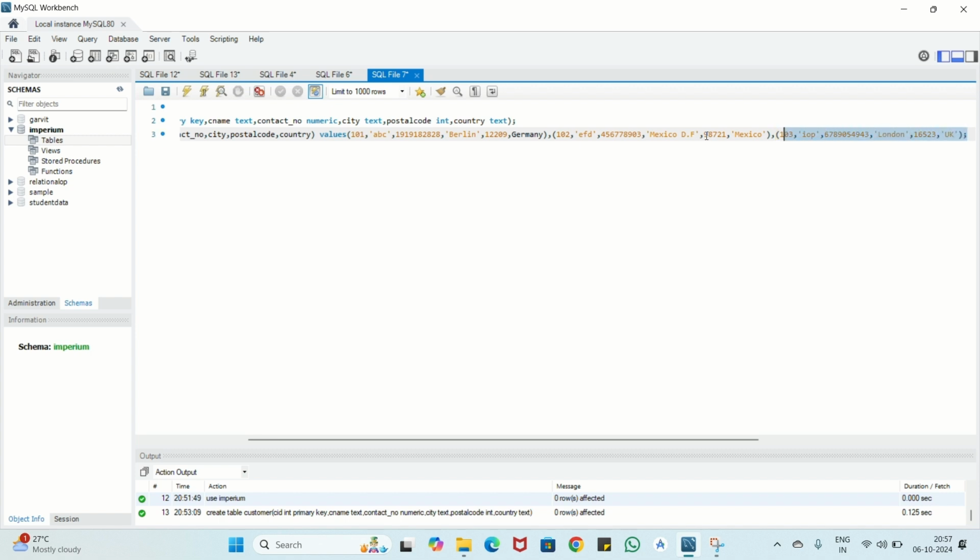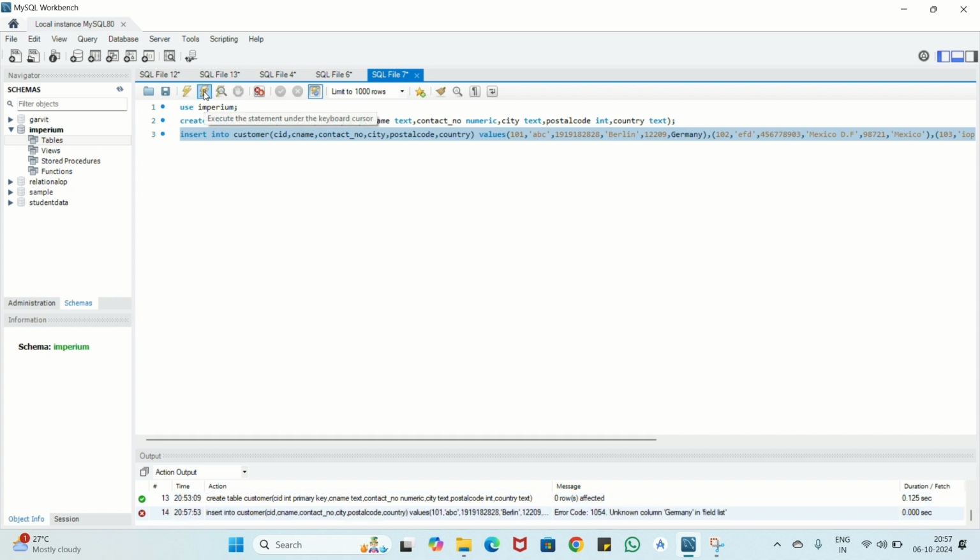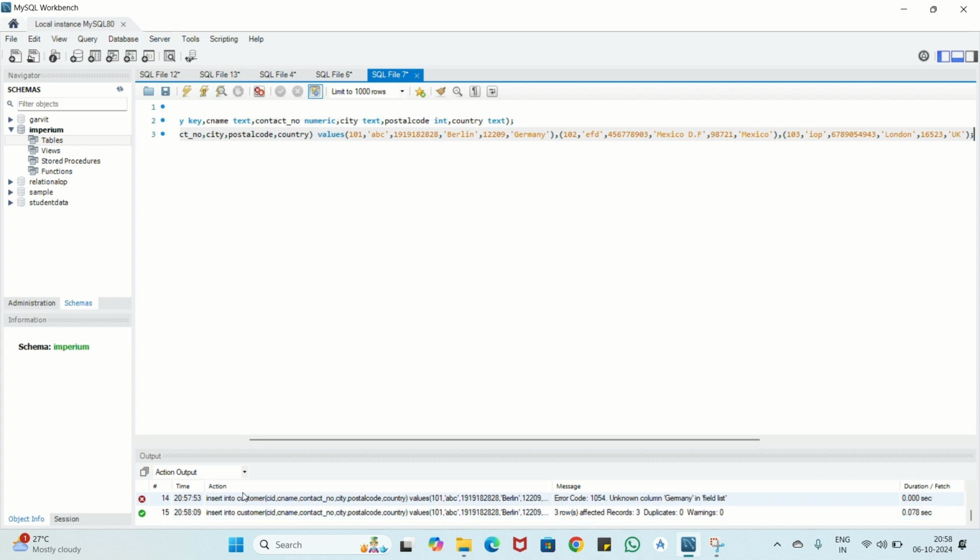Now I'll execute this query and then we'll see how to make changes in the inserted data using the update statement. So it is showing error somewhere here in Germany. We haven't given the inverted comma. So now the query is executed. We will just select it.